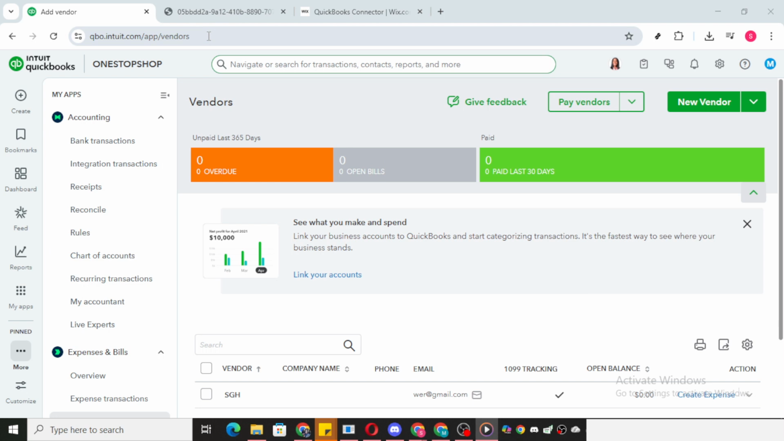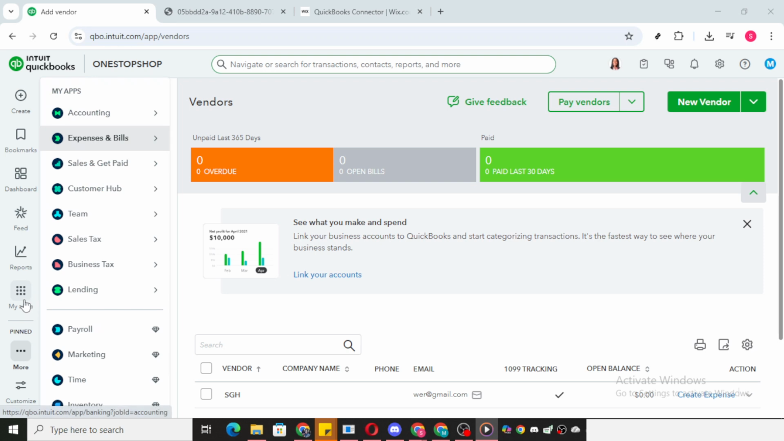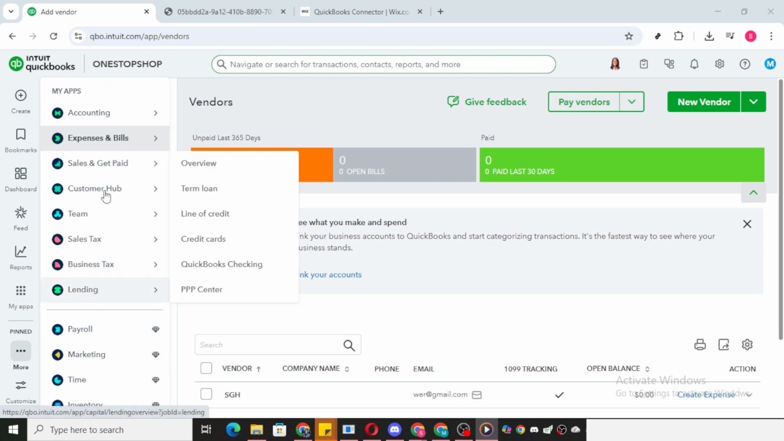On the left-hand side of the screen, you should see a menu bar. From here, you'll want to click on My Apps. This section houses all the tools and applications that are linked to your QuickBooks account, giving you the flexibility to manage your business operations efficiently.